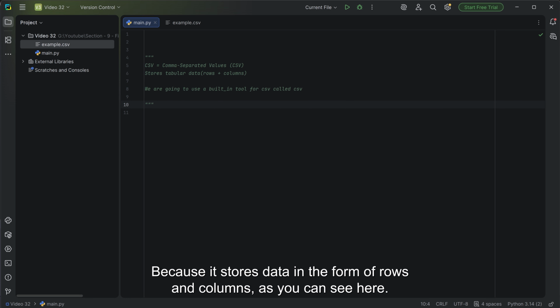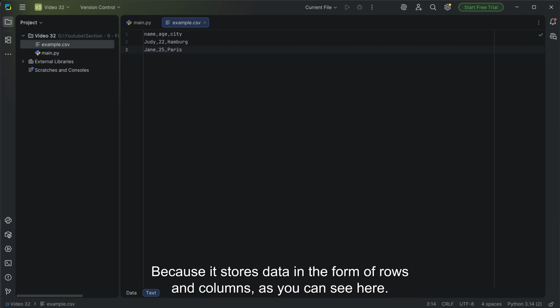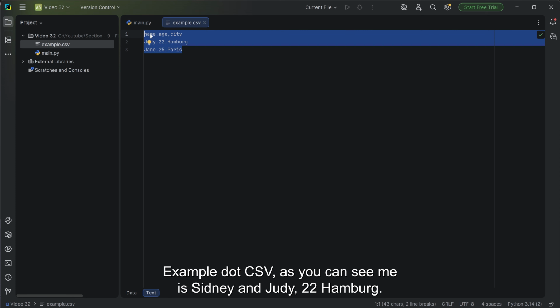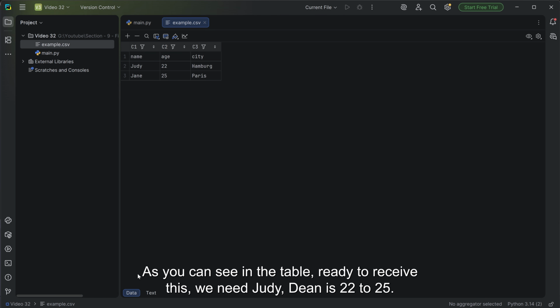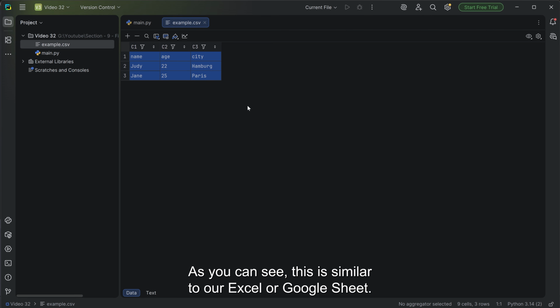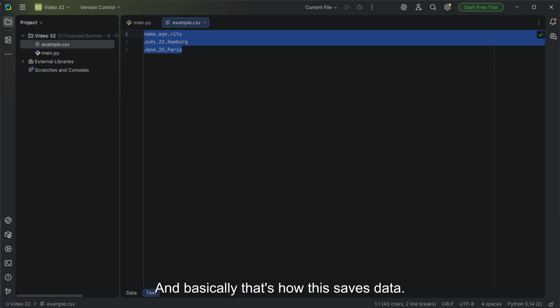Why do we need this? Because it stores data in tabular form, rows and columns. As you can see here, example.csv has name, city, and Judy, 22, Hamburg. Now, how is this saved in data? As you can see in tabular data, it is saved this way: name, Judy, Jane, 22, 25. This is similar to Excel or Google Sheets, and basically that's how it saves data.